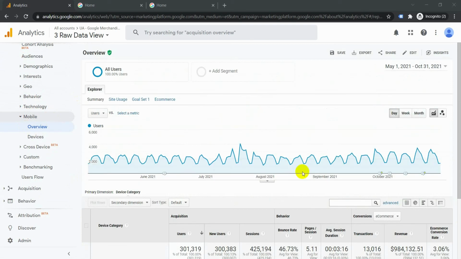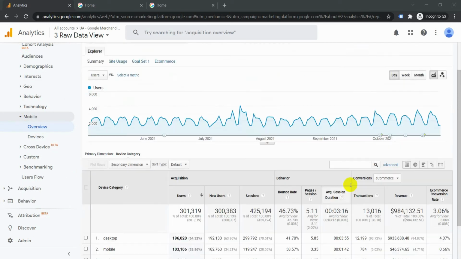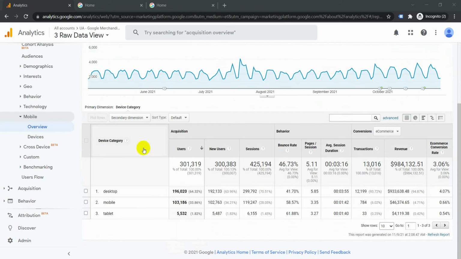Now, to analyze the data on the devices, first thing you need to choose is your time date range. So maybe go for around 6 months. So I've gone for May till October. So then we will just go through these different stats which are here.